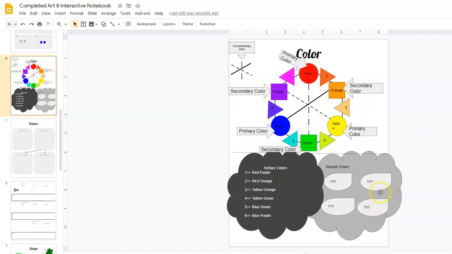The last thing we have to do for color is this section down here where it says neutral colors. These neutral colors are colors that are not found on the color wheel. They go with all of the colors on the color wheel, but they don't affect them and they don't change any of the color schemes because they don't interact with any other color on this wheel. They are neutral. They are restful. They stay in the background.